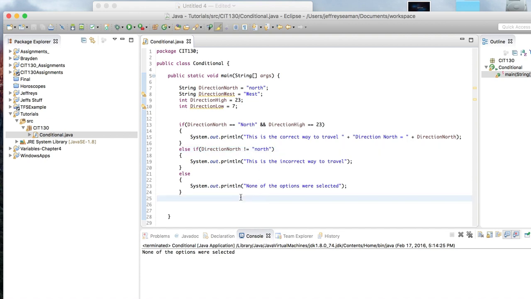So this is just a basic understanding of conditional statements. I'll talk about switch statements next.